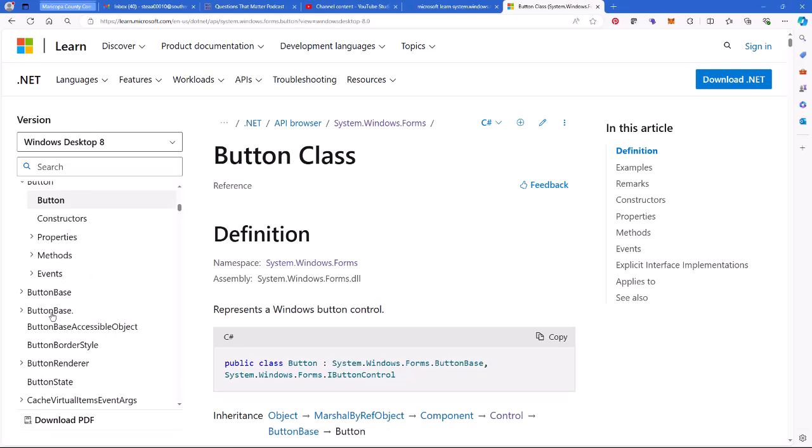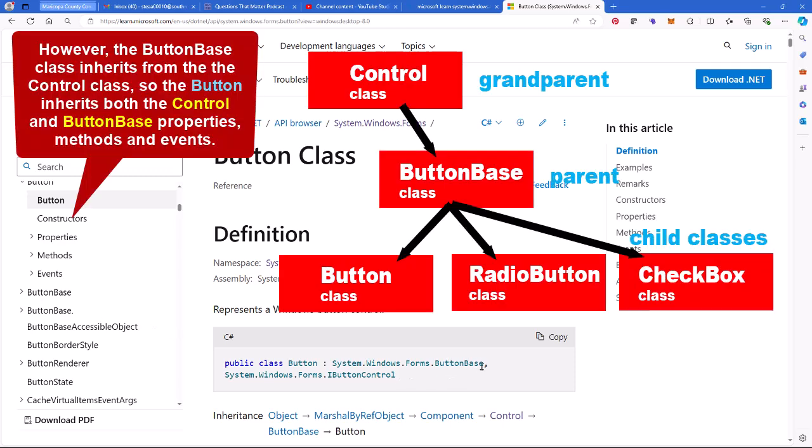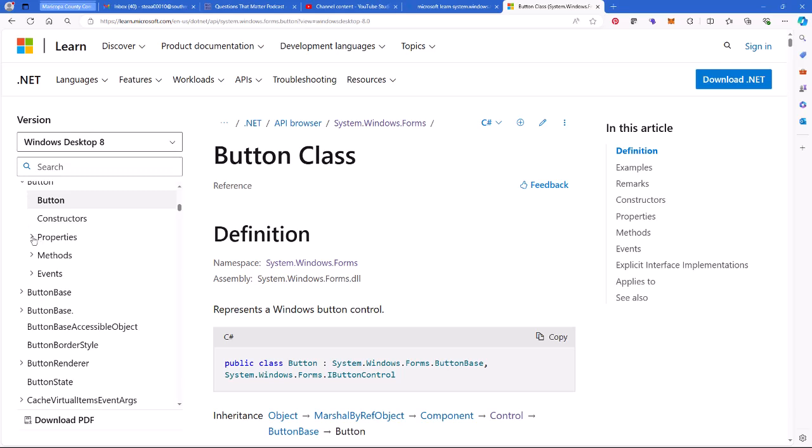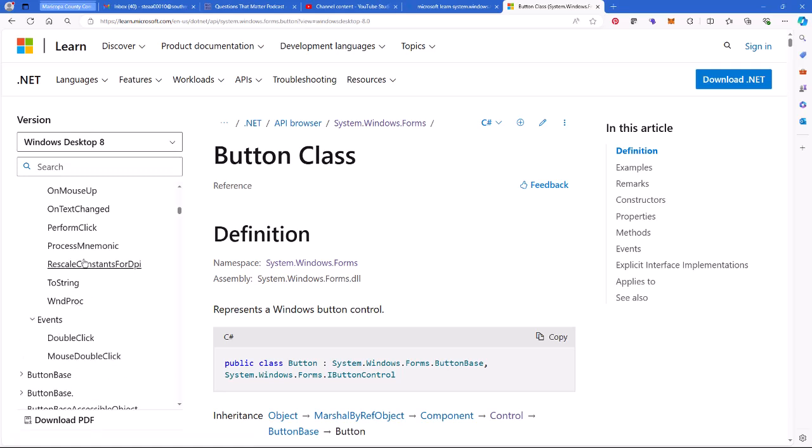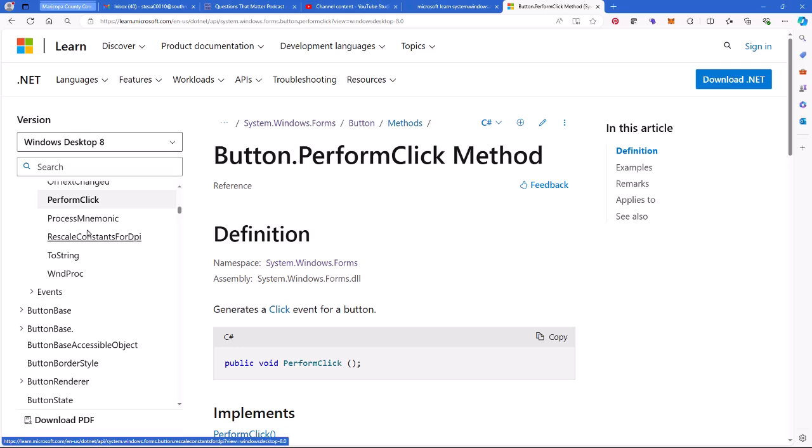Now I said that the button inherited from the control class, and it really didn't. It inherits from the button base class. But the same idea applies here in that the button base has properties, methods, and events that it inherits. But once again here for the button, we can see the properties, the methods, and the events. And again, on any one of these, we can click and see more about that particular method or event or property. So once again, use the Microsoft Learn documentation to your advantage in learning about the different controls and in coding in Visual Basic.